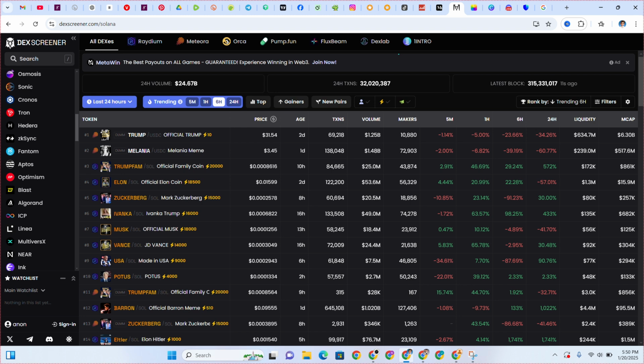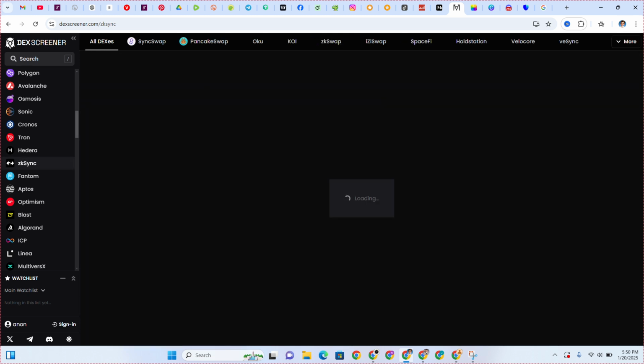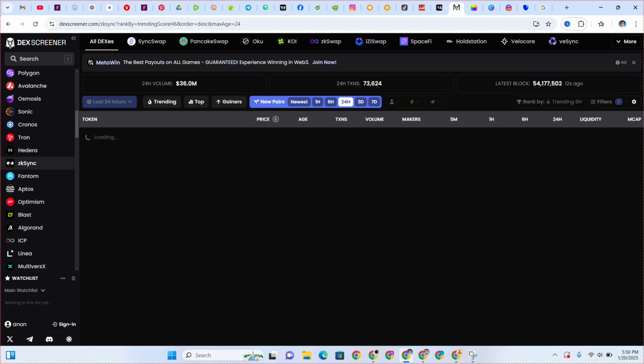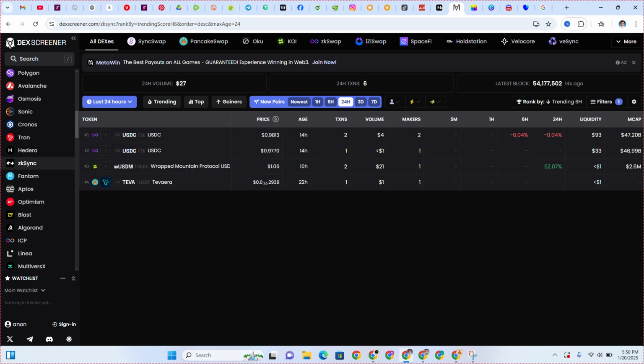Now, what you need to do is be logged in to your Dex. Once you have been logged in already, you need to gradually click on this. This is the zkSync. So for you to be able to find the new meme coins, you need to click on these meme coins. Once I click on the meme coins, wait for it to load up. We're going to see if there are new meme coins that have been launched there.